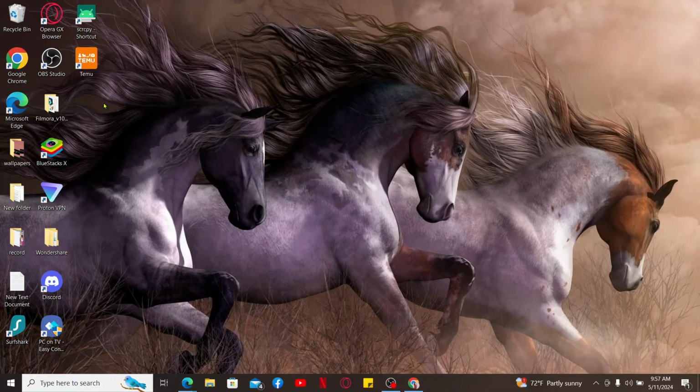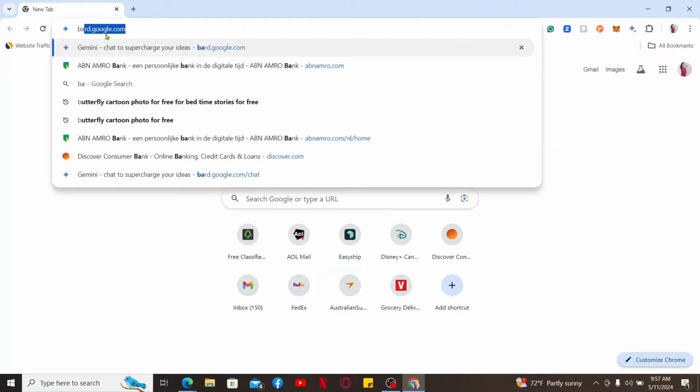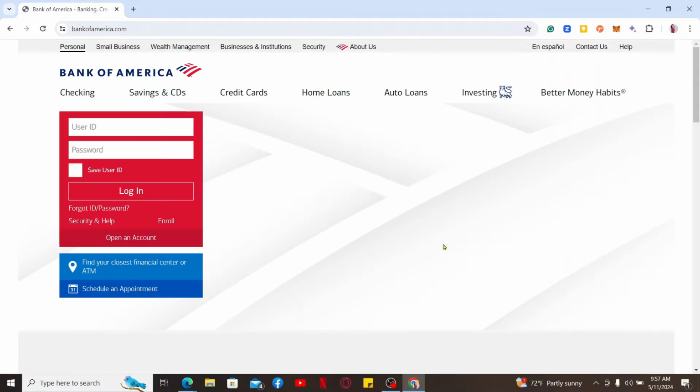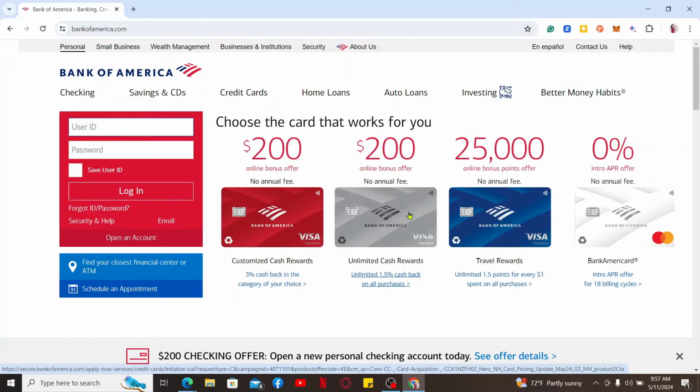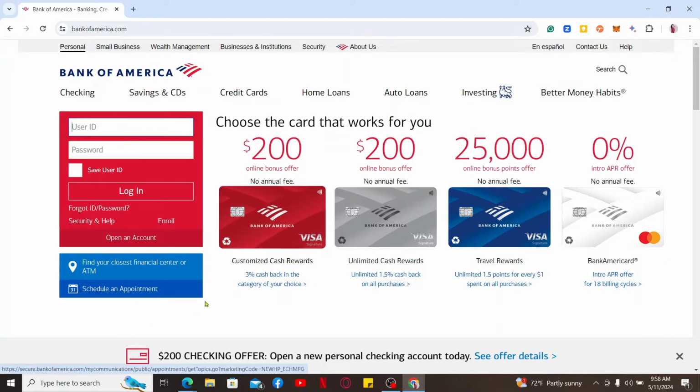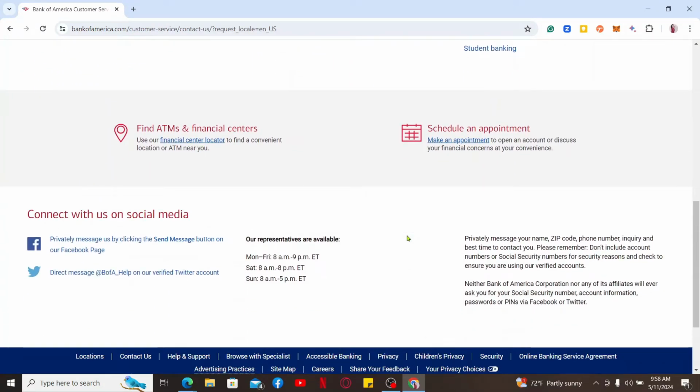First of all, open a web browser and then go to the URL box and type in bankofamerica.com. Doing this will take you to the official website for Bank of America. Now from the main homepage, the first thing we're going to do is to tap on the Contact Us button at the top right, which will then present you with the list of options.